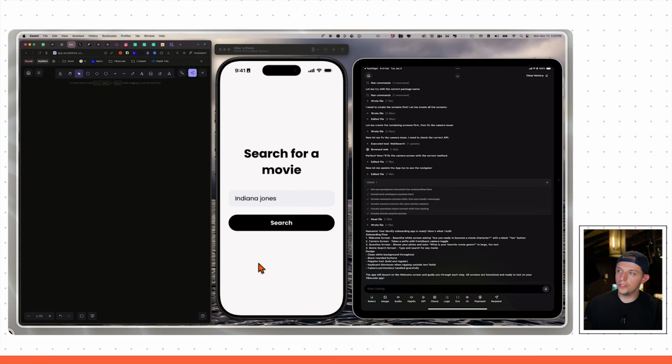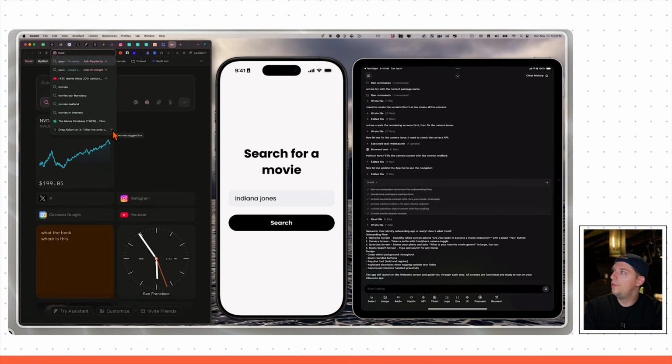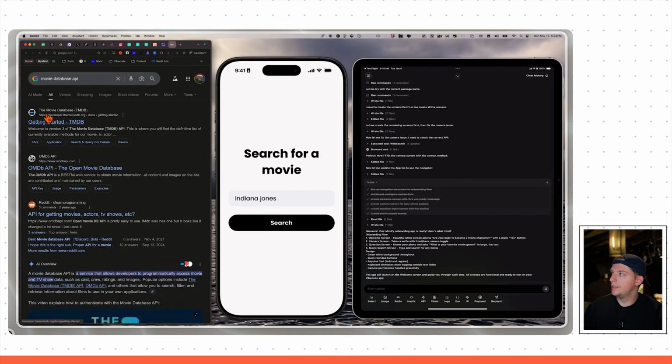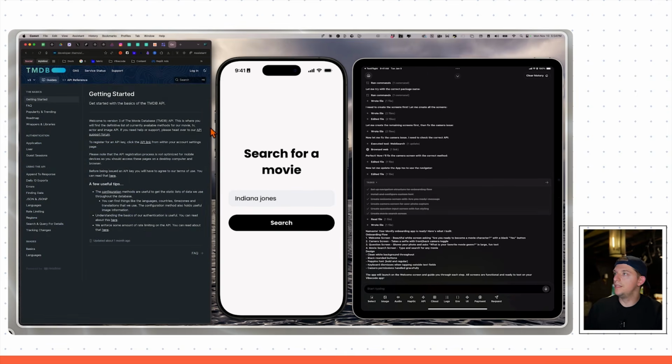So what I want to do is make sure that I understand how the movie database works. There's a really cool movie database API. If we search this, we can see the movie database, TMDB. And TMDB is a database that I want to use.